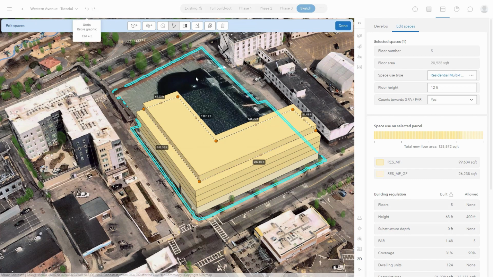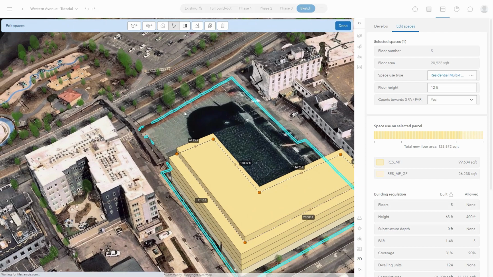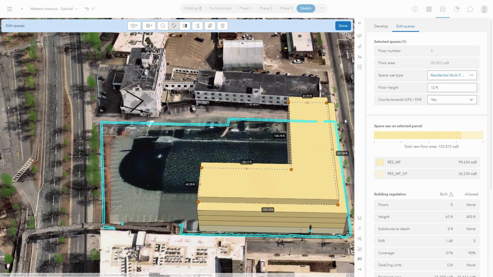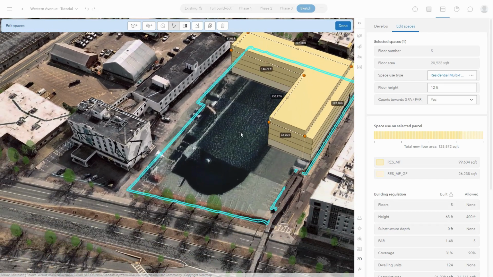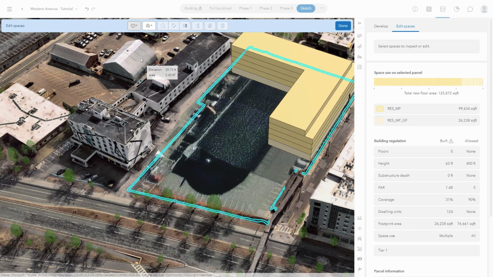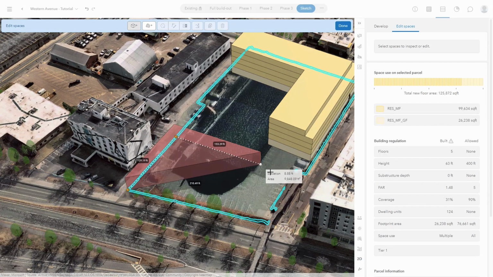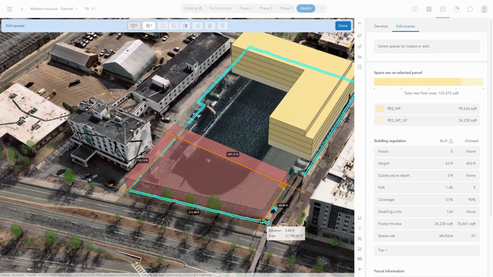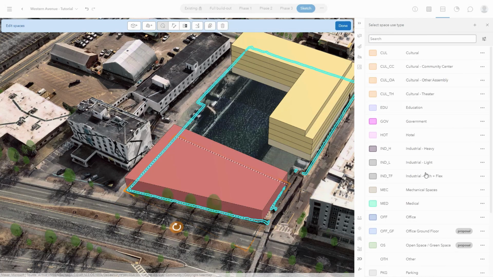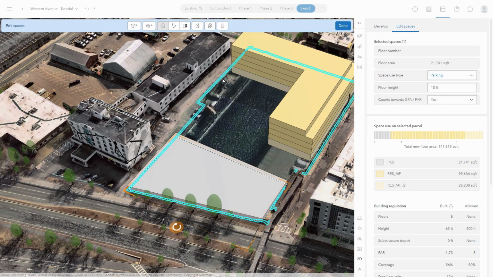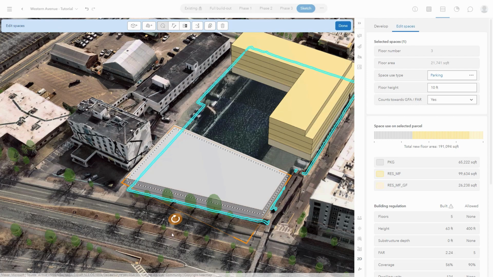Next, let's walk through how to add a parking garage to the site. Let's first navigate to the rear of the site, along the highway. Start by drawing a new footprint along the rear of the parcel. When you are finished, switch this to a parking space use type. Now add 2 more floors.